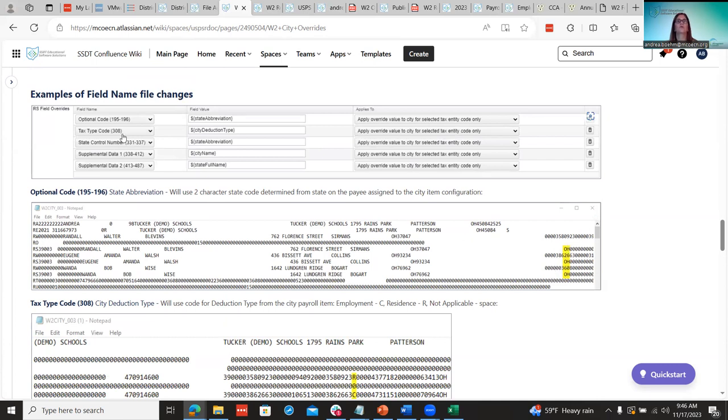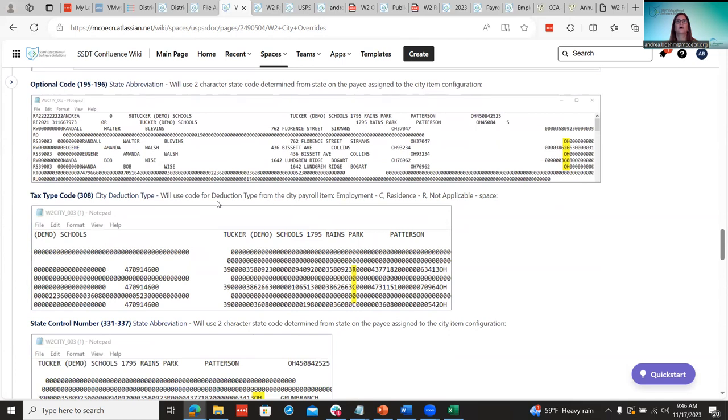Now for the type code 308 on their file, city deduction type, this is coming from the city payroll item record, and that's looking at the C employment residence or space. So again, maybe they don't want that on there. So they can go ahead and remove that by looking at that city. And if that city has a blank space on that, because they don't want that residence filled in, then it will fill in with a blank.